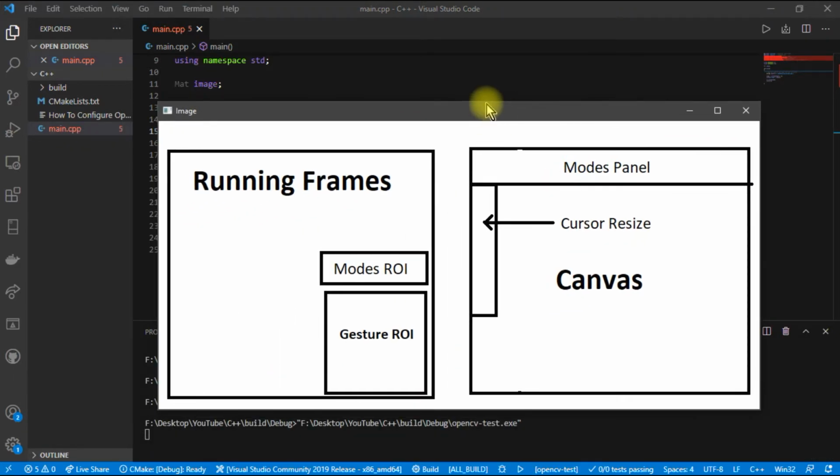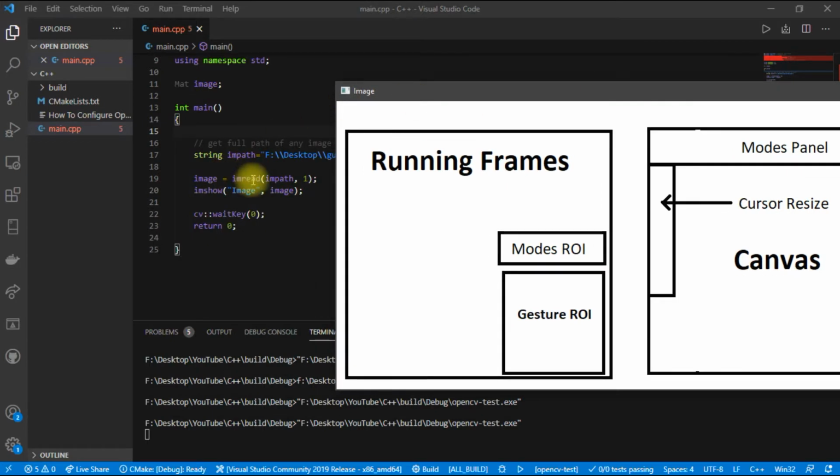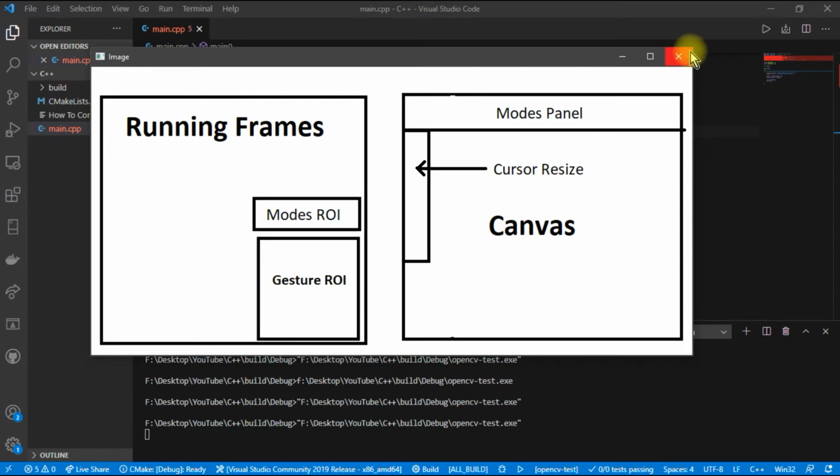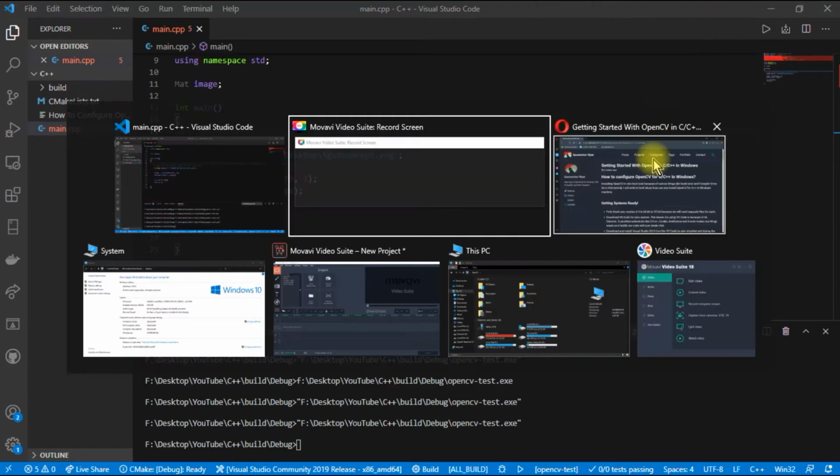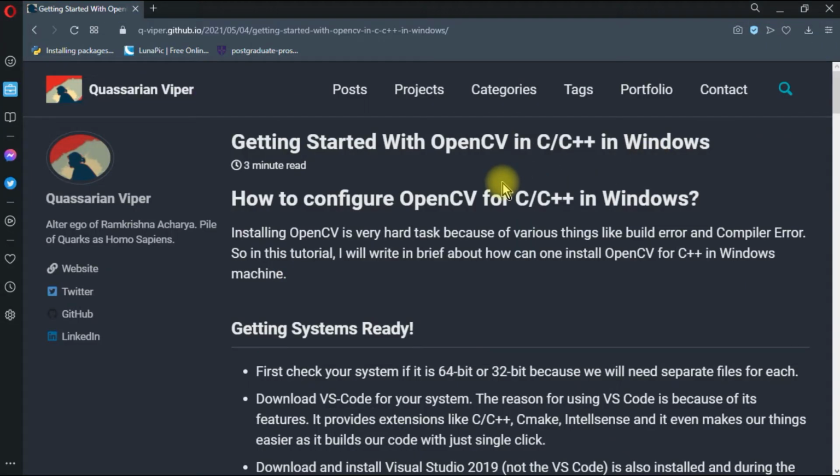In one of my two examples, I have read one of my local image files, stored it in a variable named image, and then simply stored it using the imwrite method. If you are in a hurry, please go ahead and follow the steps that I have written in the blog on my GitHub page, and if you are more into visual learning, then please follow this video.